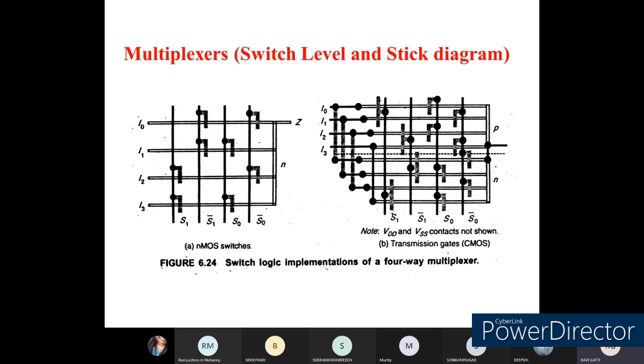This multiplexer can be implemented by the use of switch level transistors, that is, the NMOS transistor. The following diagram depicts how we can do a row and column combination of the switches. Based upon the activation of each switch, that is S1, S1 bar, S0 and S0 bar, the input can be connected to the output section.